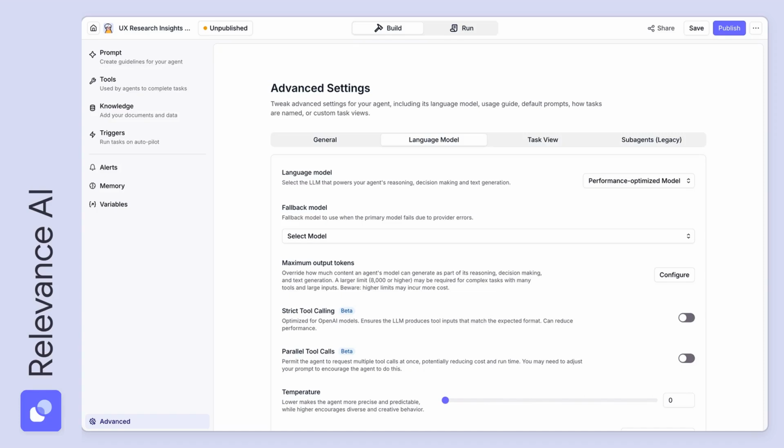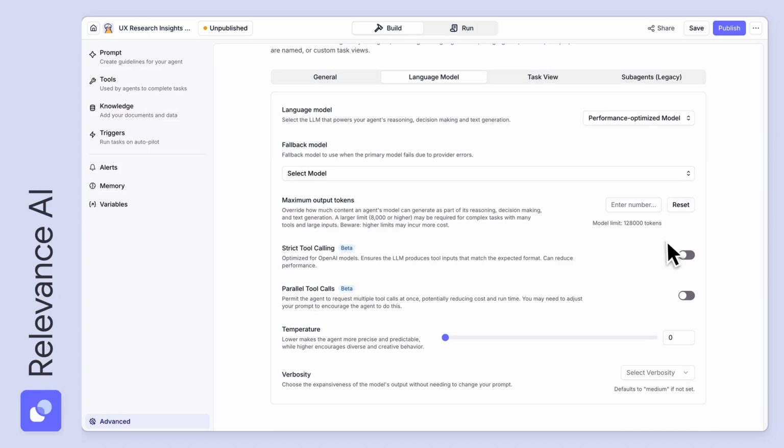Now let's try updating Language Model. First, adjust the maximum output tokens. Next, enter the value. Then, modify the temperature setting. Finally, ensure changes are saved.